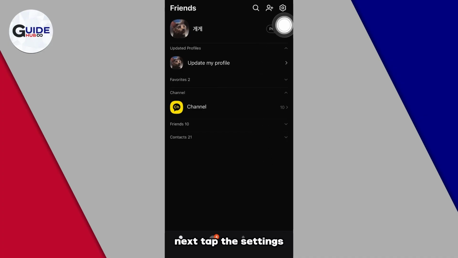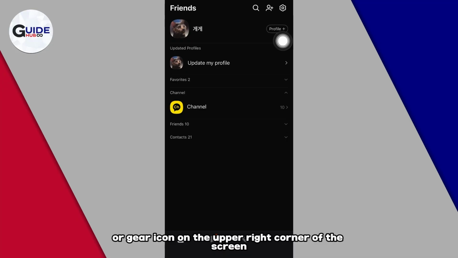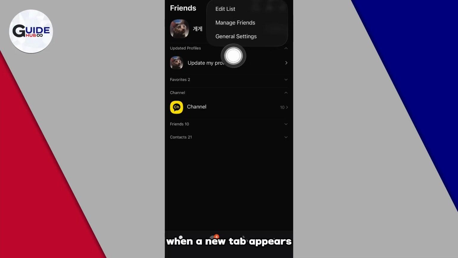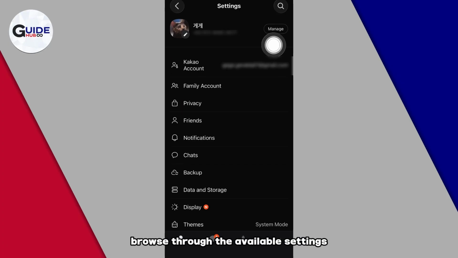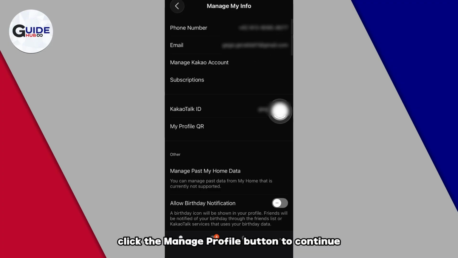Next, tap the settings or gear icon on the upper right corner of the screen. When a new tab appears, select the General Settings option. Browse through the available settings and locate the Manage Profile button. Click the Manage Profile button to continue.